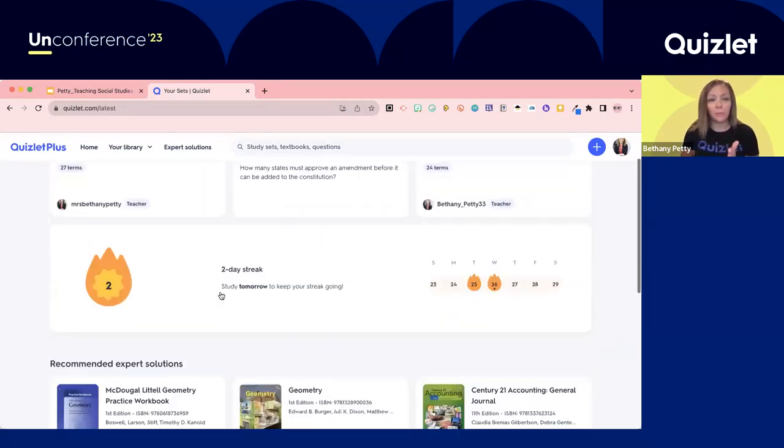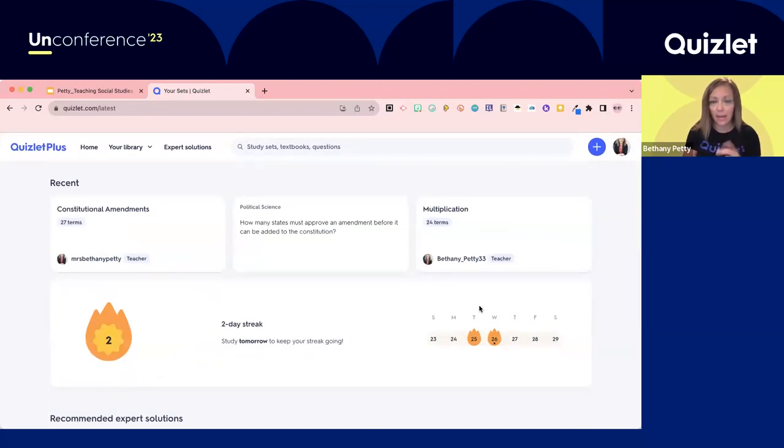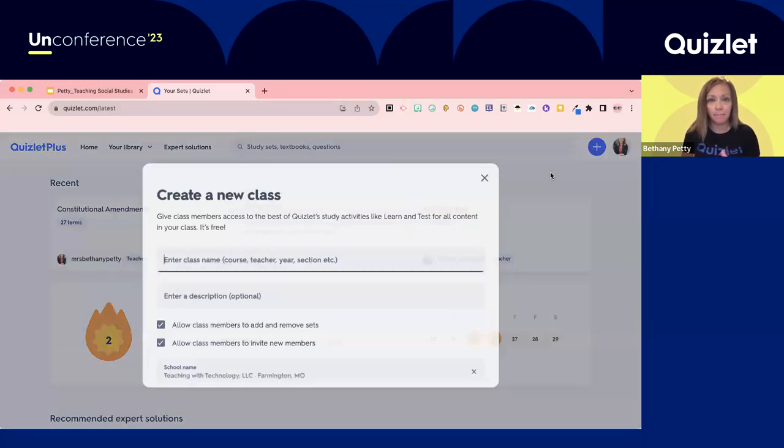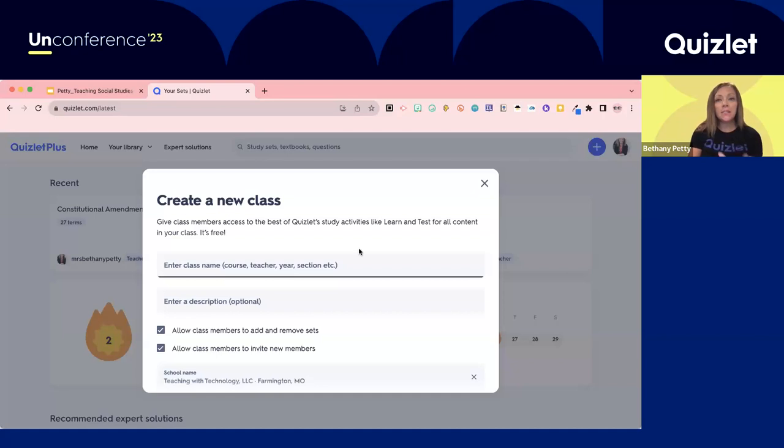And then I've got just some recent activities that have been here on my Quizlet dashboard. So I'm going to pop over here to my plus button, and I'm going to click class. Okay, so here's kind of what it's going to look like depending upon the type of Quizlet you're working with, right? So I'm going to enter my name. I'm going to title this Quizlet Unconference 23.